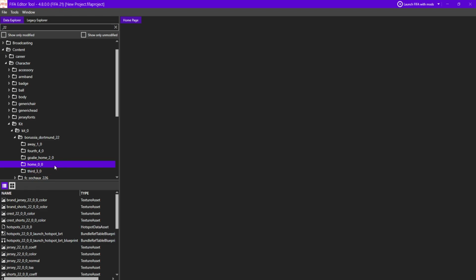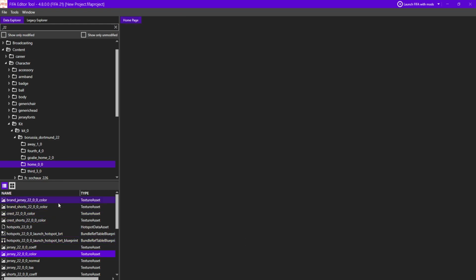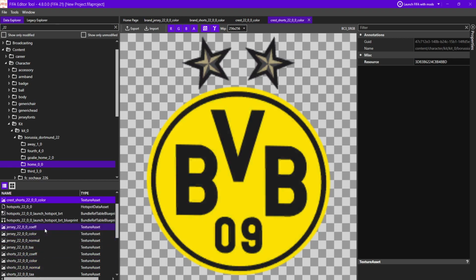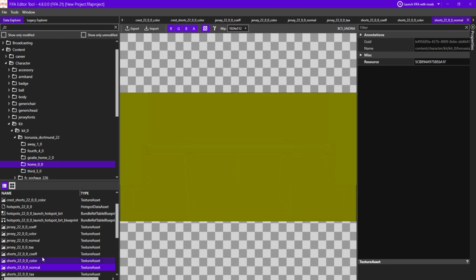So you want to double click on home, and as you can see, you can double click on the jersey colour, and now here you can see this is Borussia Dortmund's jersey. Now click off, and what you want to do is double click on everything, apart from hotspots, launch hotspot, and these two here, ignore them.